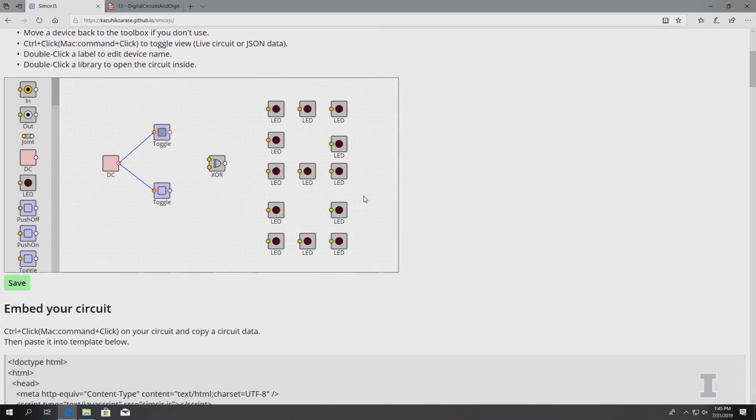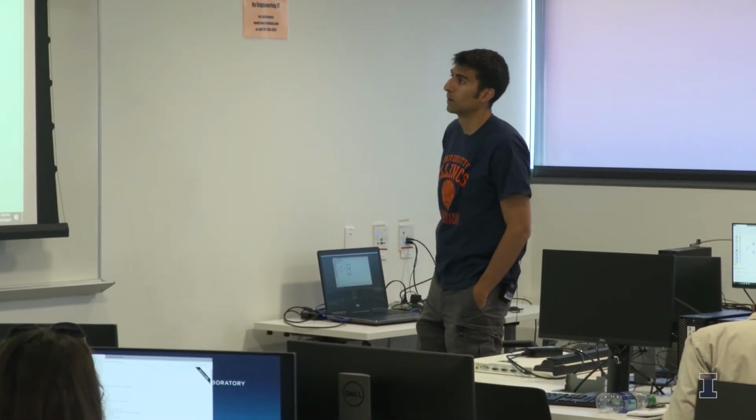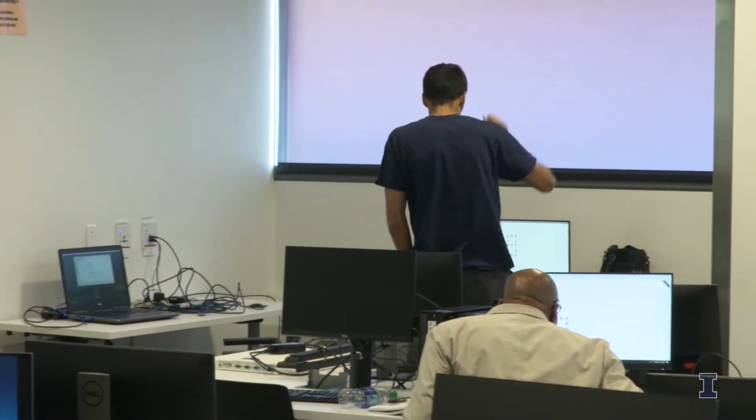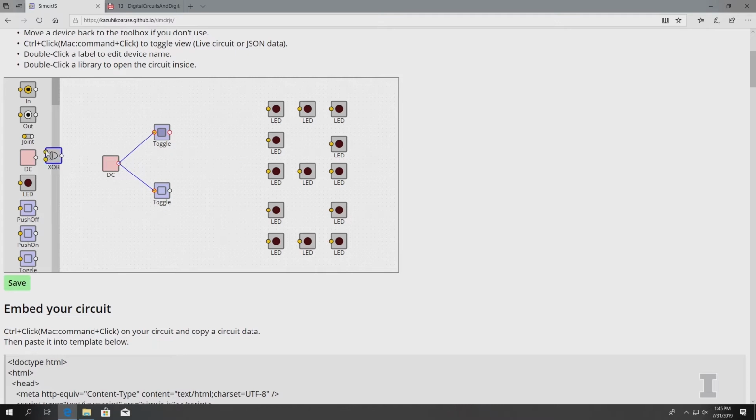All right. So, is that XOR supposed to be there? No, I'll get the XOR out of the way. Okay.